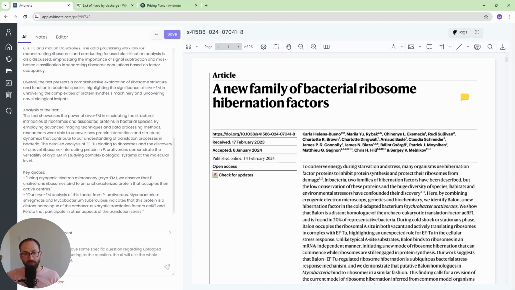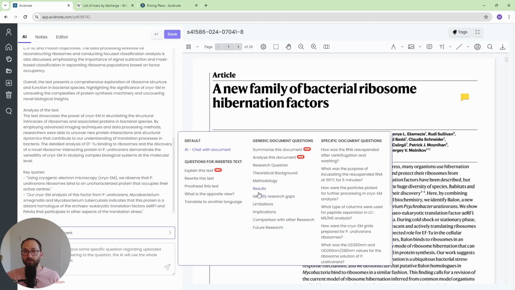You can ask your own questions here. You can just write them down. Or also, if you want, you can use these preset questions. So you have some generic document questions like summarize and analyze, but also document specific questions. How was the RNA resuspended? What was the purpose of incubating the resuspended RNA at 55 degrees for 5 minutes?